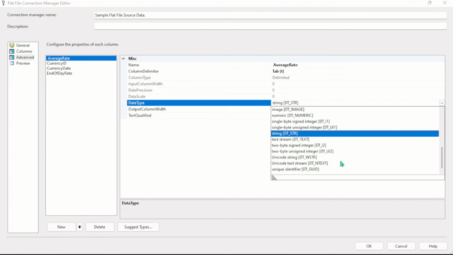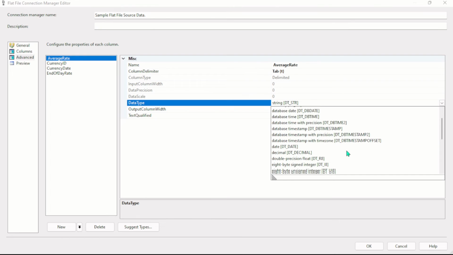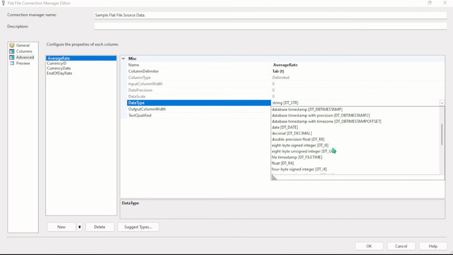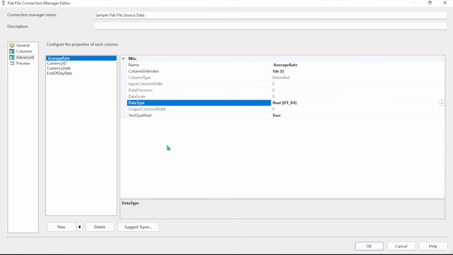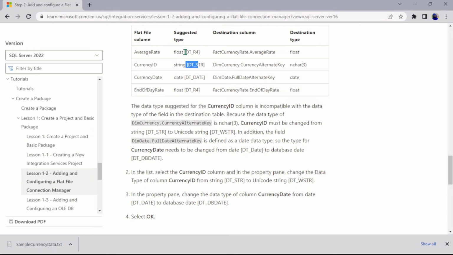You may be seeing it, but I may not be seeing it. I don't know whether I'm tired or whether I need a break. So, DT underscore R4. Look at it here. We're changing it back to DT underscore R4, which is a float.